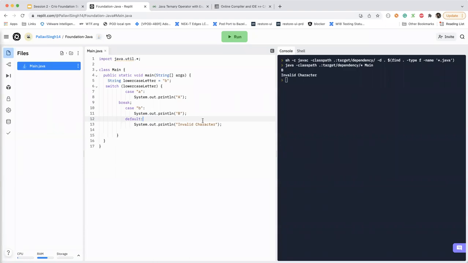It will not check the case B when the lowercase letter is A. What it will do is just check case A, if the input was A, and if it matches, post that it will execute everything. It won't verify whether any other case matches or not. It will print all the System.out.println statements. Yes, correct, after that.